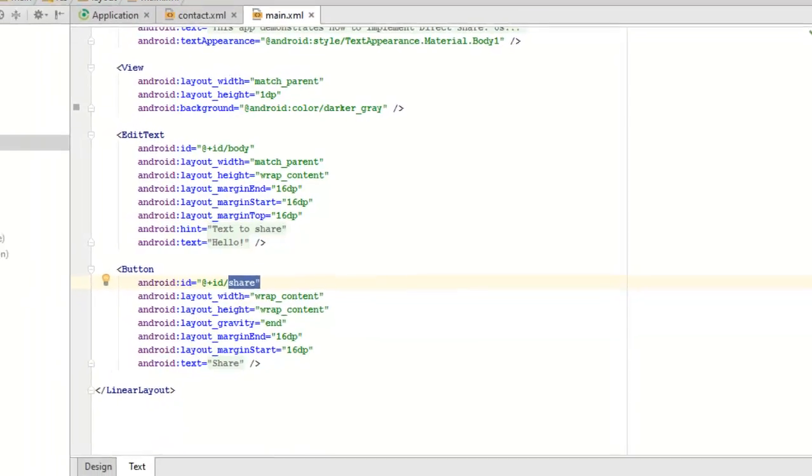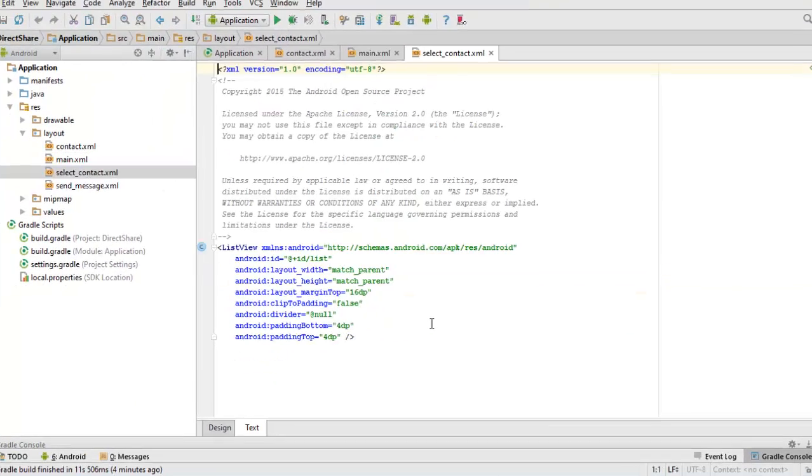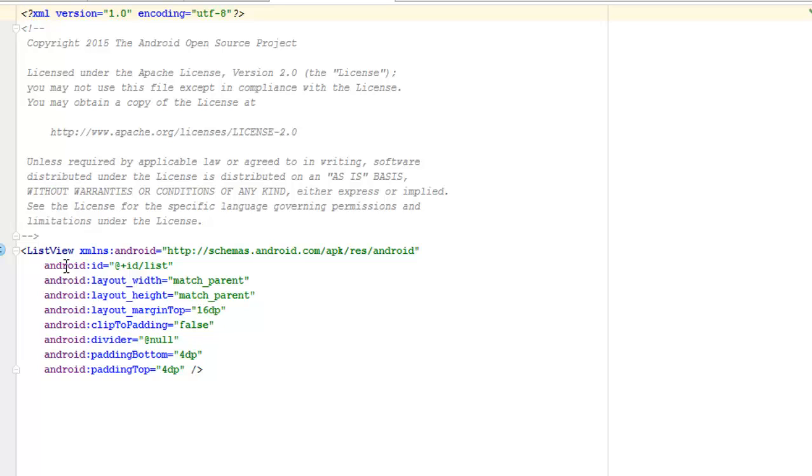All right, let's look at the select contact XML because we're going to select a contact. It's also a list view. We assign an ID to it called list. All right, and the clip to padding is false. The fader is at null. Padding bottom is 4 dp. The top too is also 4 dp. That's fine. We have the send message XML.